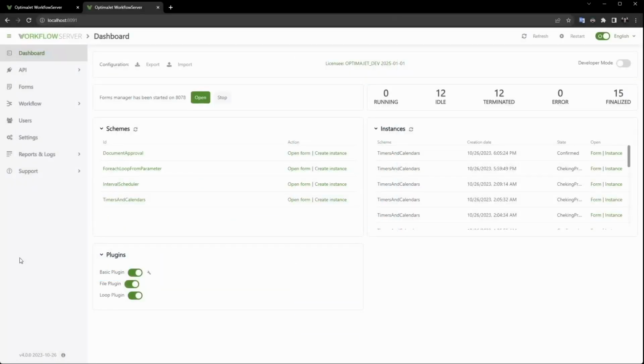In this video, I will demonstrate several scenarios of using timers and working calendars in the OptimaJet workflow engine. You will learn how to link timers with parameters, how to set their values, and what types of timers exist in the OptimaJet workflow engine.